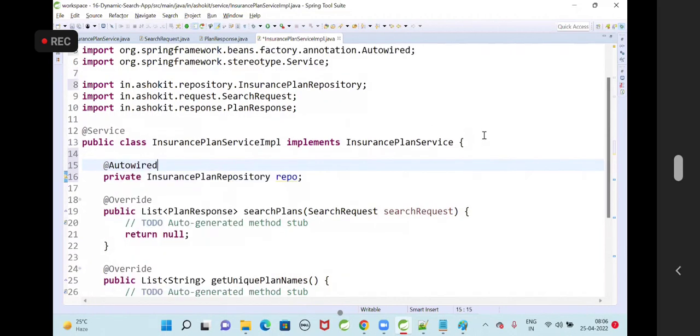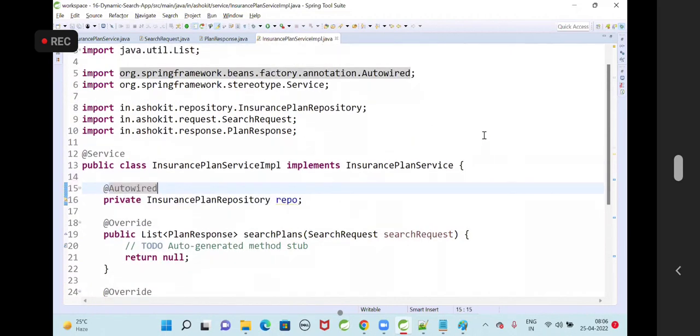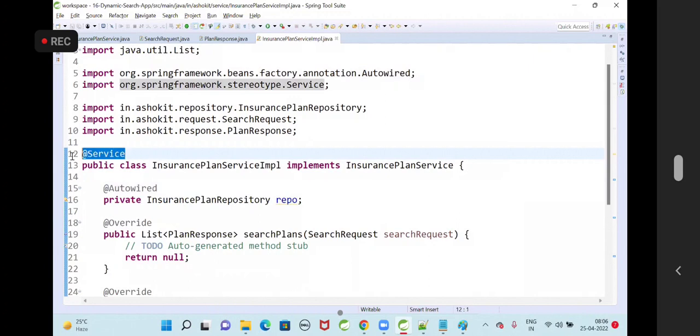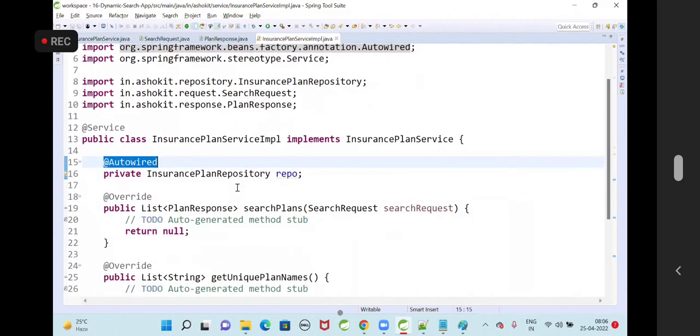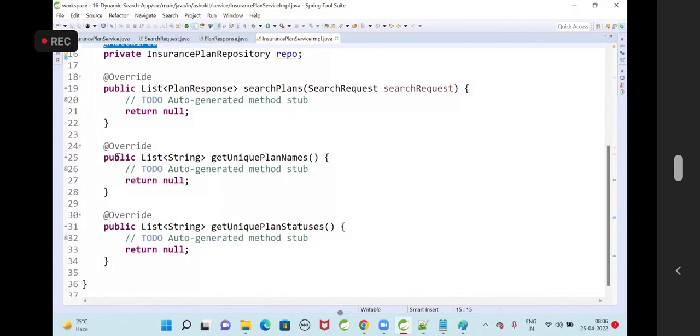So I'm injecting the repository object into the service by using autowiring. I have used the @Service annotation to represent this class as a Spring Bean, and I'm using the @Autowired annotation to inject the repository object into my service object. Here I have two methods, get unique plan names and get unique plan statuses.